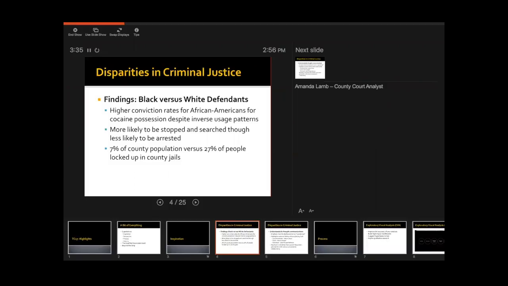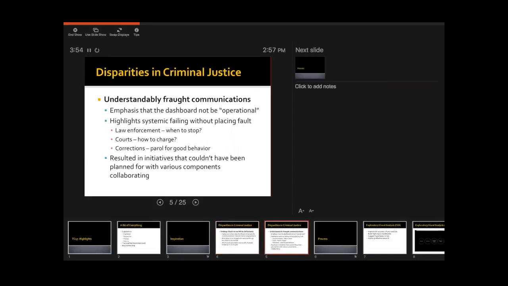And also, they constitute about 7% of the county population, and yet they constitute 27% of those in county lockup. So, of course, this is all very heavy information, and I think it's hard for anyone to see. But she had a couple of tips there as well. She talked about not using the dashboard as an operational dashboard, because it's something that's really there to show how there are systemic issues and to raise the question.